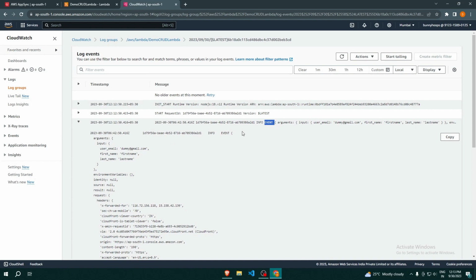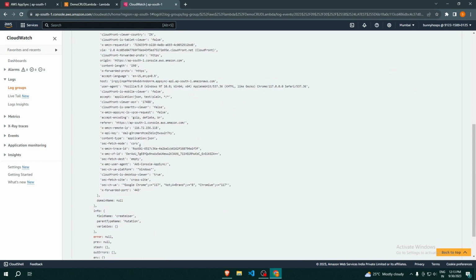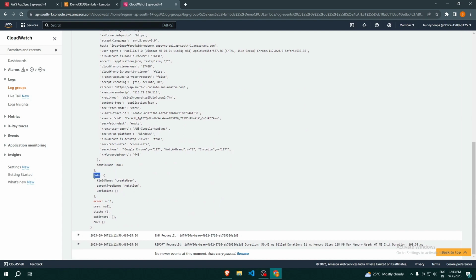So it says event arguments, and if you scroll down in the info field name, you will see createUser. So we have to extract this. It is going to be event.info.fieldName.